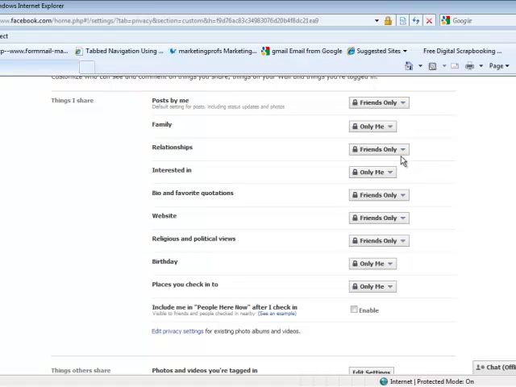Mine is just basically all friends only, so you just want to make sure you set this to however you want your settings to be. The only one that I am a stickler about is birthday. Your birthday is a personal identifier, so I am very careful with this, and I do not share it with anyone. As you can see, I have this set up to only me.